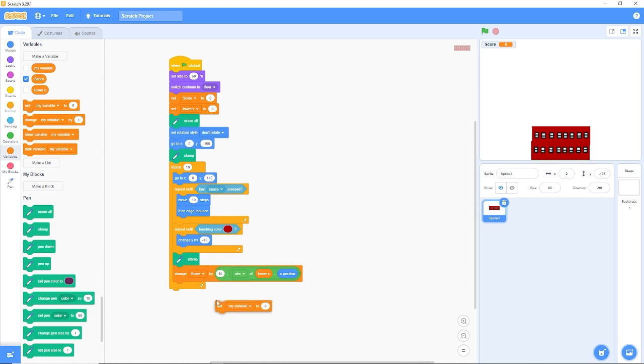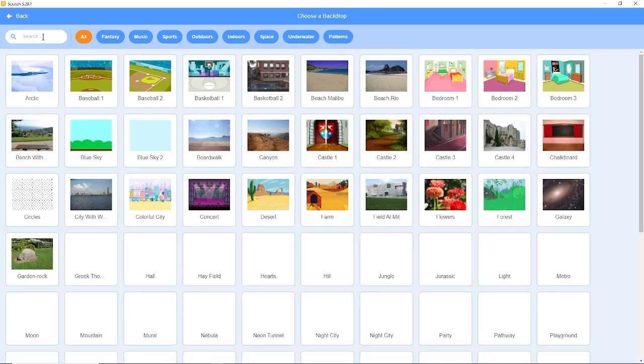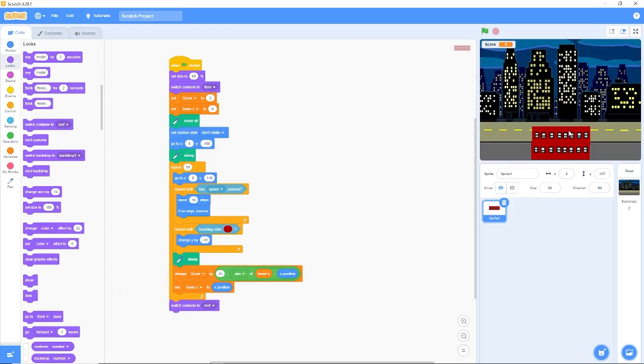So now we're going to set the tower x to the x position. And then all the way at the bottom, we're going to switch the costume to the roof. And also you can add a backdrop. I am going to choose Night City, the street. And we can start. Let's try this out.